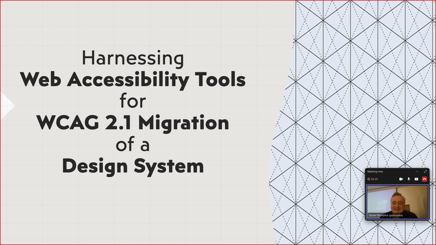Yes. So this is my second research paper for the second day of Contessa 2023 research conference. And this second topic is on harnessing web accessibility tools for WCAG 2.1 migration of a design system.